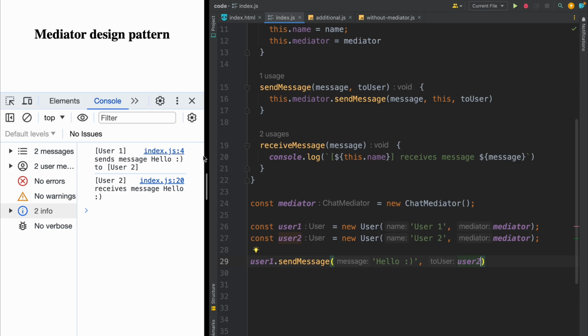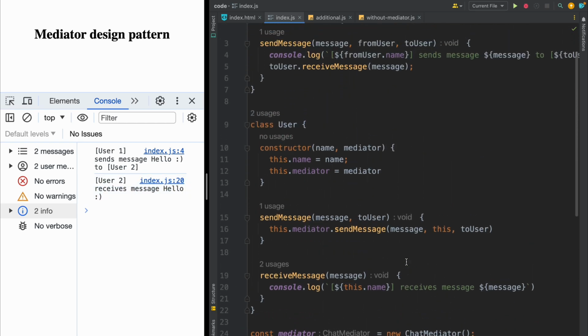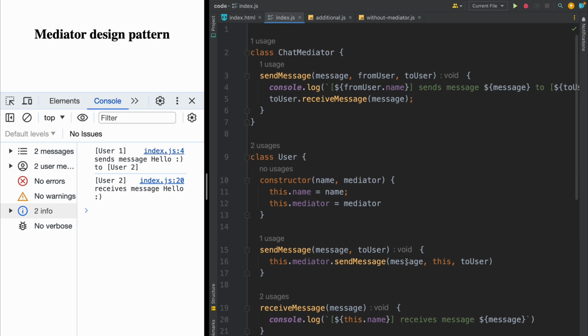Nice. As we can see in our console, user1 sends message hello to user2, and user2 receives message hello with our cute smile. Cool, we refactored our code, and let's consider it more deeply, and let's discuss advantages of Mediator Design Pattern here.